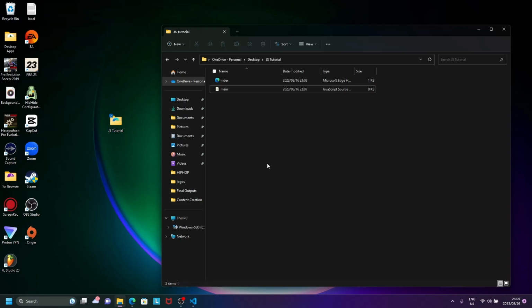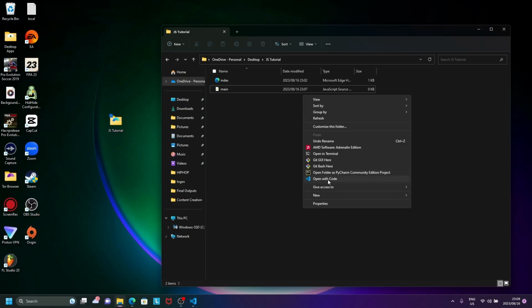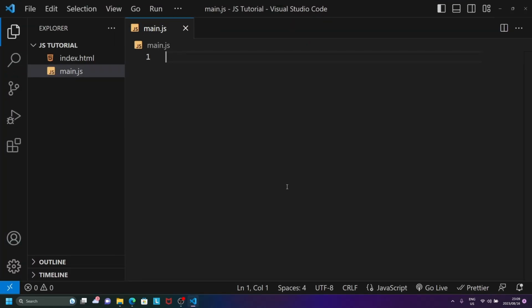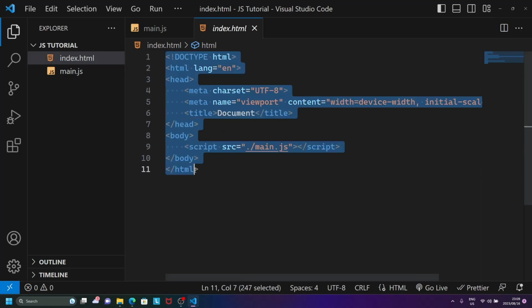To get started, I'll right click in the folder that I've created, which is JS tutorial. I'll right click, then click on show more options. But in your case, you should see an option that says open with code once you right click in that folder. In my case, I need to click show more options, then click open with code. Once that's open, I'll show you what the HTML file looks like. This is just the boilerplate that was created for us by Visual Studio Code, but I'll start from scratch.